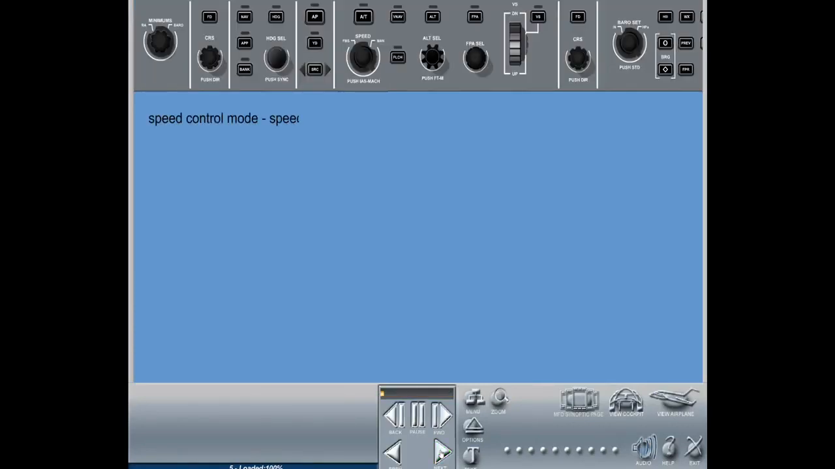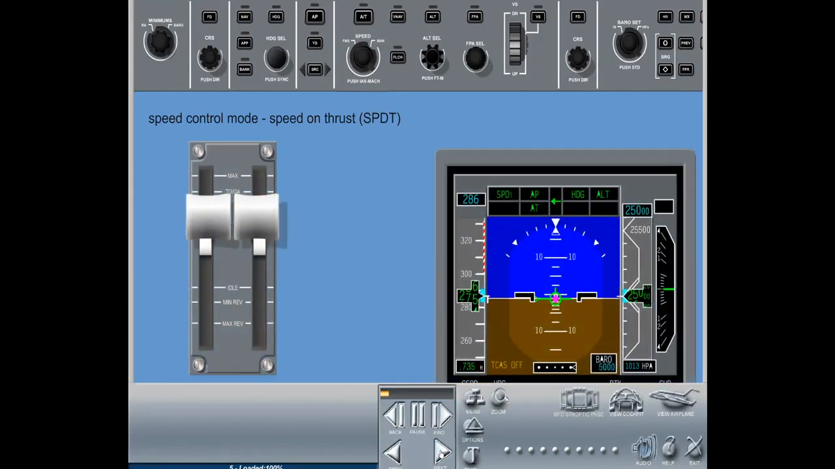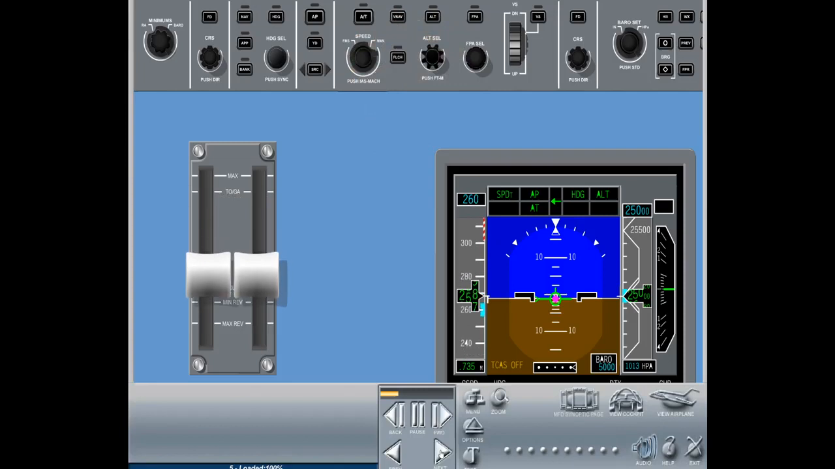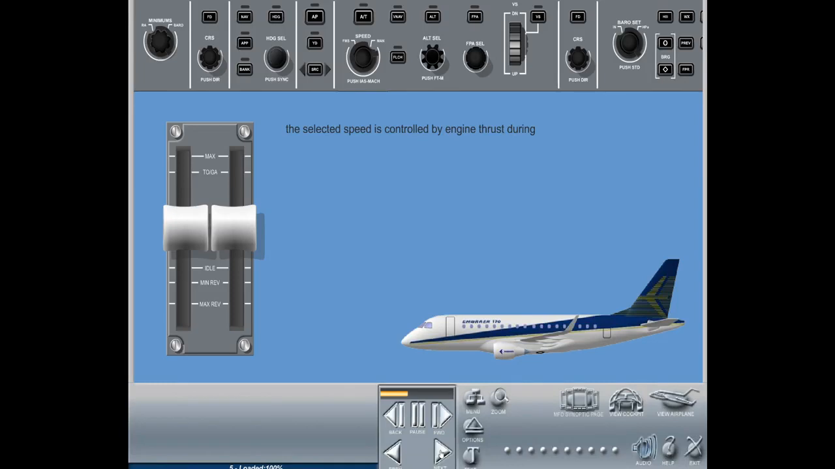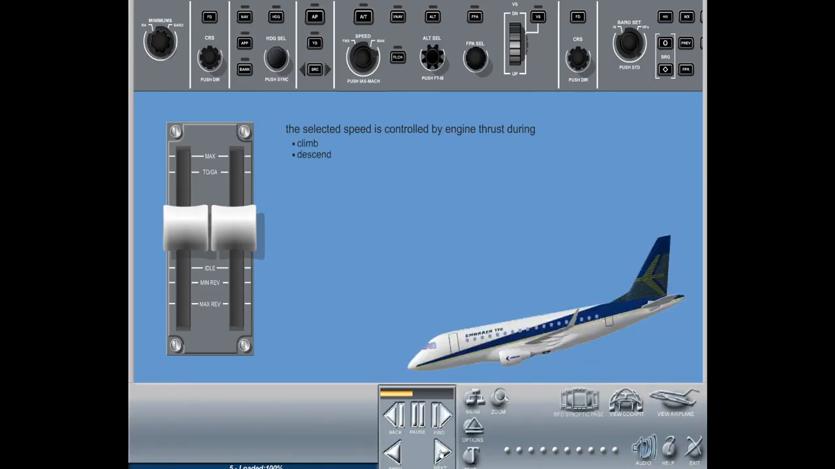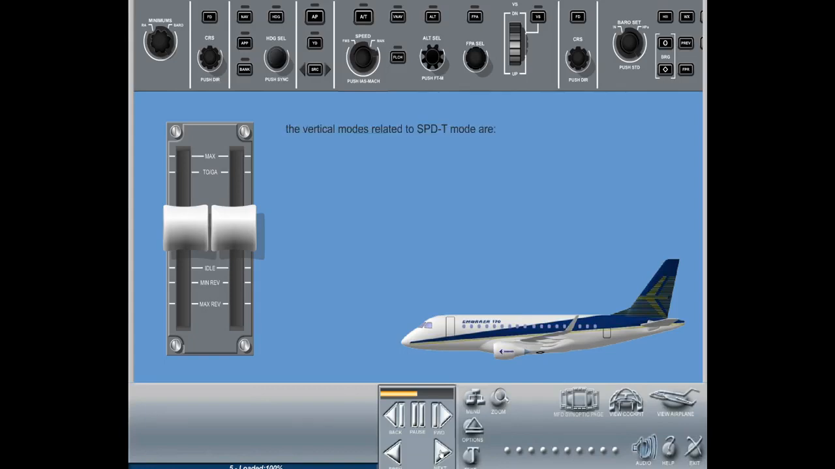Speed control mode, speed on thrust, SPDT. In this mode, the thrust levers are commanded to provide a thrust rate as programmed to maintain the desired speed. The selected speed is controlled by engine thrust during climb, descend, and cruise phases. The vertical modes related to SPDT mode are Flight Path Angle, FPA, Basic Vertical Mode, Vertical Speed, VS, Glide Slope, GS, Altitude Hold, ALT, Altitude Select, ASEL, and the FMS function.